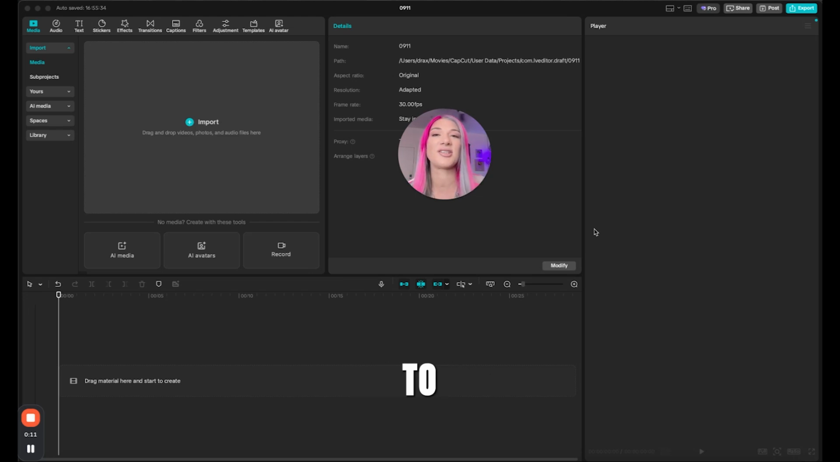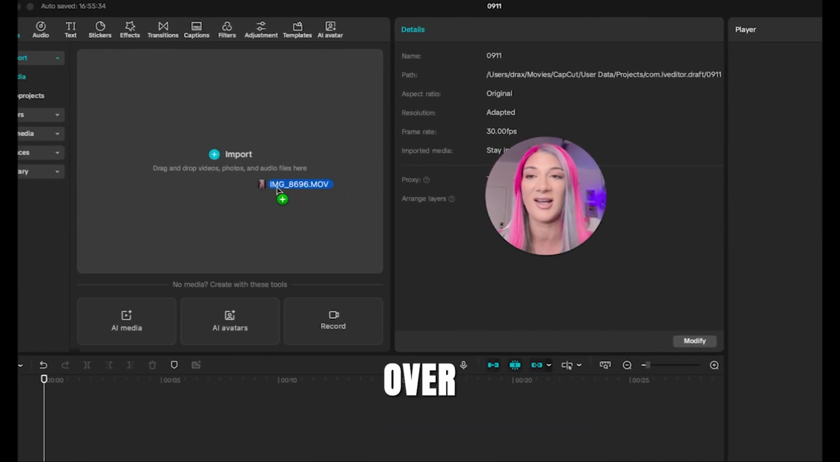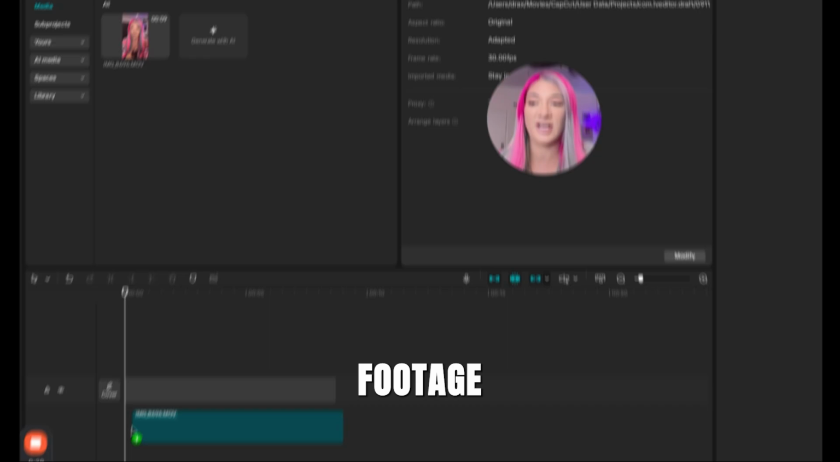This is how you add captions to your videos on CapCut using the desktop app. First thing you need to do is import footage. You can either click import or you can go to your desktop and just drag it over like this. Next, drag the footage to your timeline.